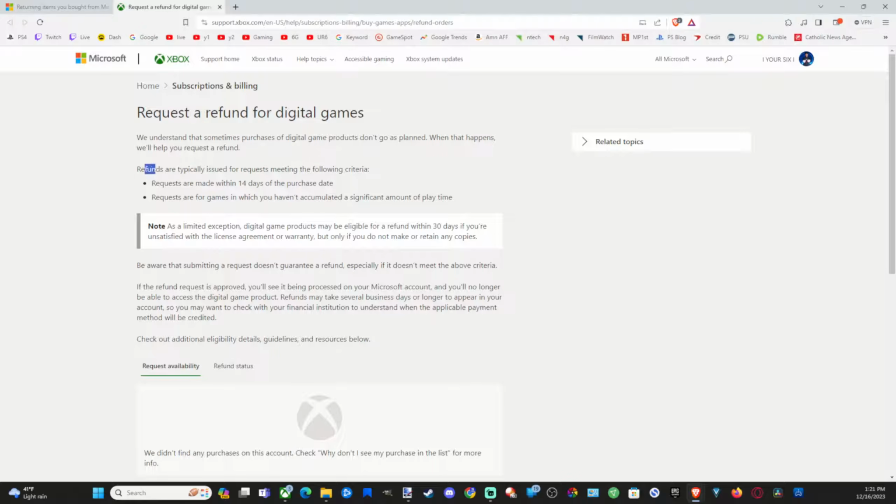It says refunds are typically issued for requests meeting the following criteria. Requests are made within 14 days of the purchase date. Requests are for games in which you haven't accumulated a significant amount of time. So make sure you're not playing too much, otherwise you won't be able to refund it. Now, a limited exception, digital games may be eligible for a refund within 30 days if you're unsatisfied with the license agreement or warranty, but only if you do not make or retain any copies.